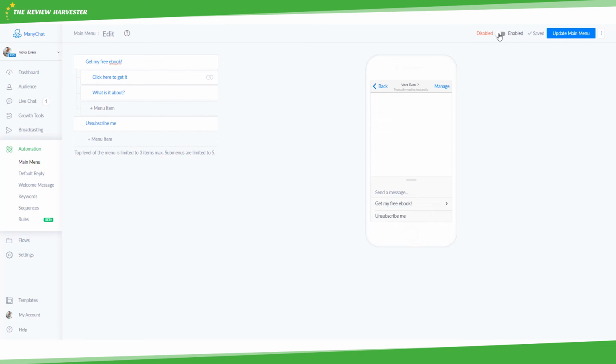Also, you can enable it here. So if you click here, it's going to be enabled now and working. So if you interact with the page right now, you're going to see get my free ebook or unsubscribe me on the page. And that's the first automation. That's the main menu, guys. Now let's go to the default reply one.